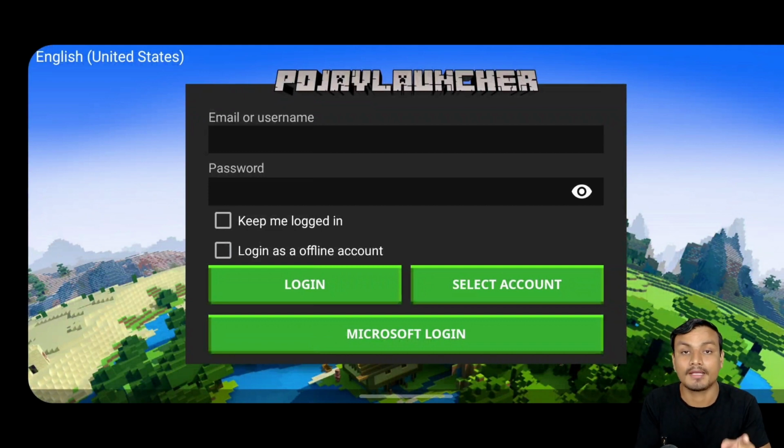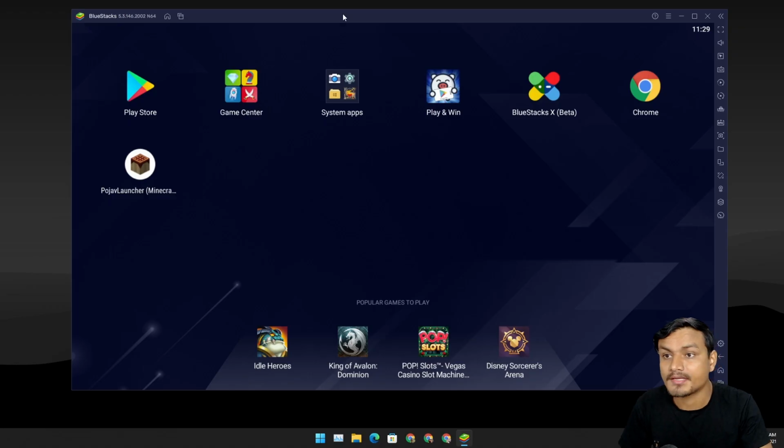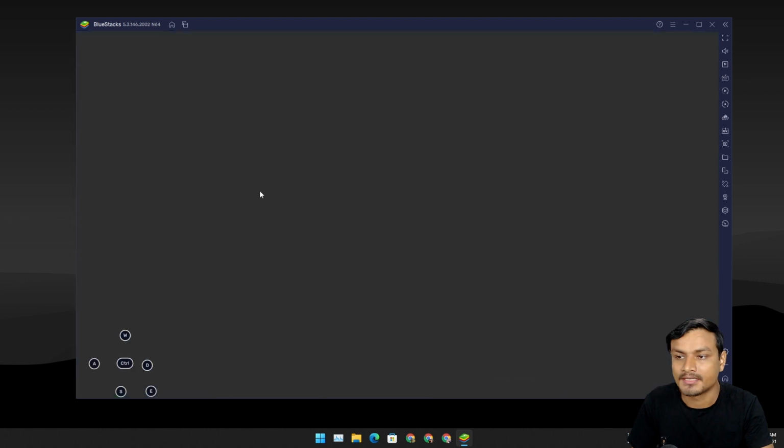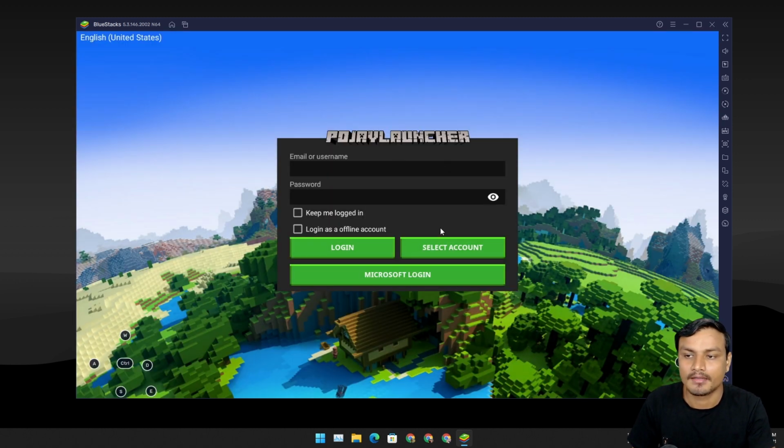So let me show you on an Android emulator, so it will be easy for you guys to watch. All right, let me switch to BlueStacks. Okay, here we are back. This is BlueStacks, and I have downloaded the PojavLauncher, just like we did on the Android phone.